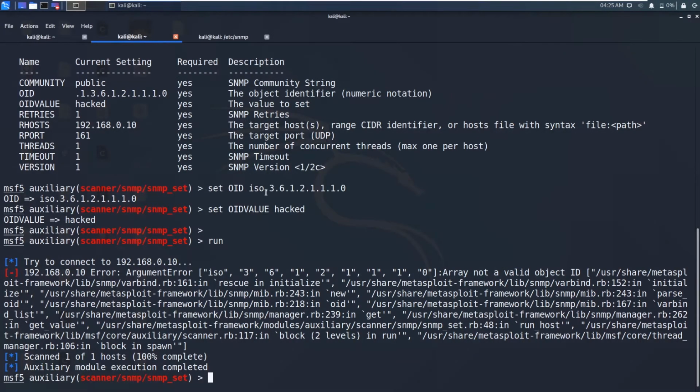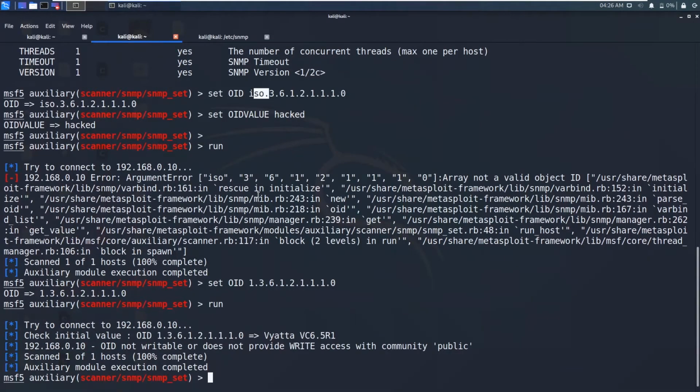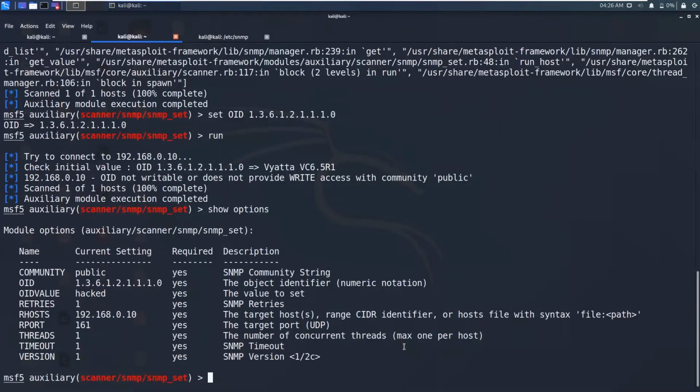So let me replace this ISO with 1. Maybe then it can work. So now let's run our module again. OID not writable or does not provide write access with the community public. So now what we can do is we can change this community string to private, which has the read write access to that Viata router snmp service. Let's say set community to private.